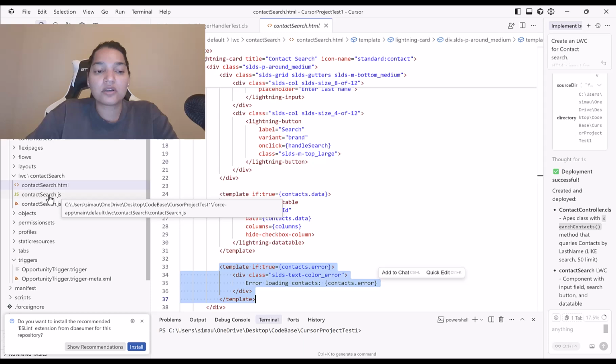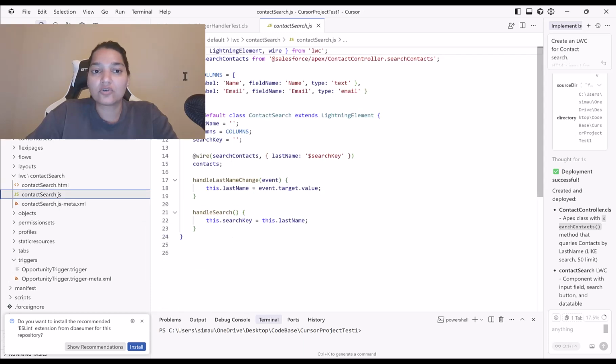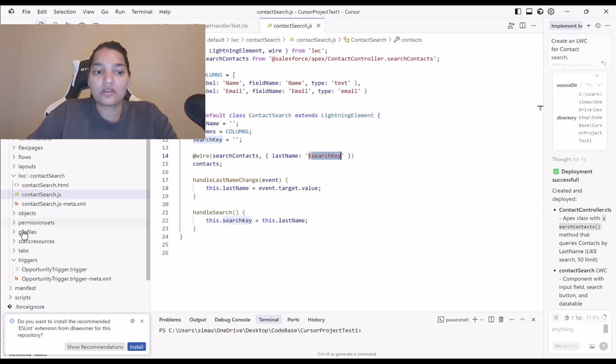Similarly, this is your JavaScript file. We are displaying the name as well as the email columns. We have wired the searchContacts, which is nothing but the controller method here. Then we are passing in the input, whichever last name the user has entered, and then we are doing the search.